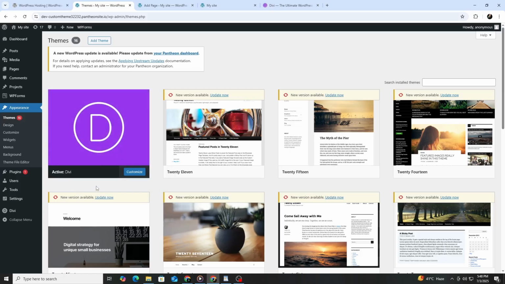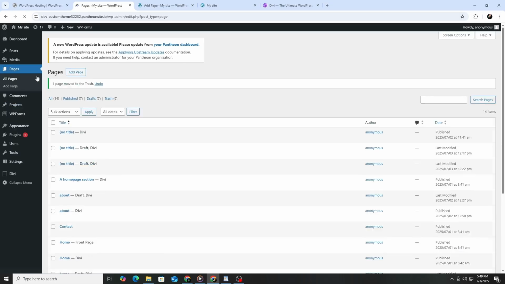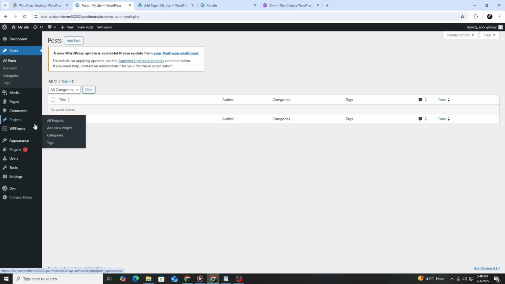Next, we'll clean up the site and prepare it for customization. In the WordPress dashboard, go to Pages. Delete any sample pages that are already there. Then go to Posts and delete the default Hello World post. Finally, go to Appearance and then Widgets and remove any unwanted widgets like archives or categories.